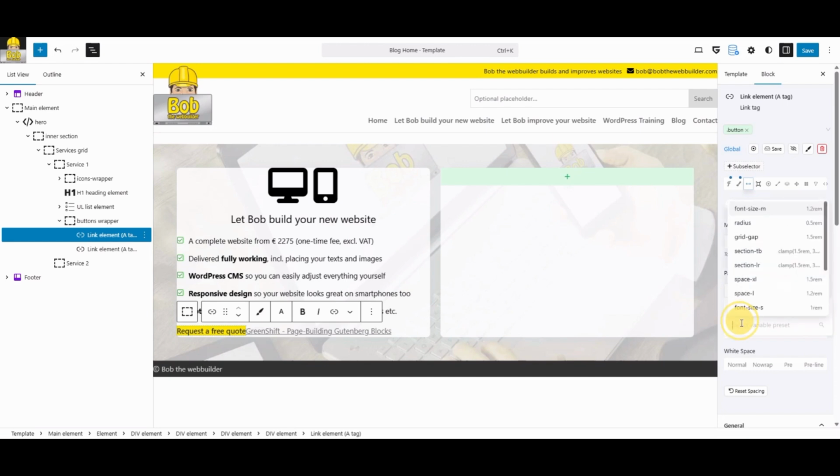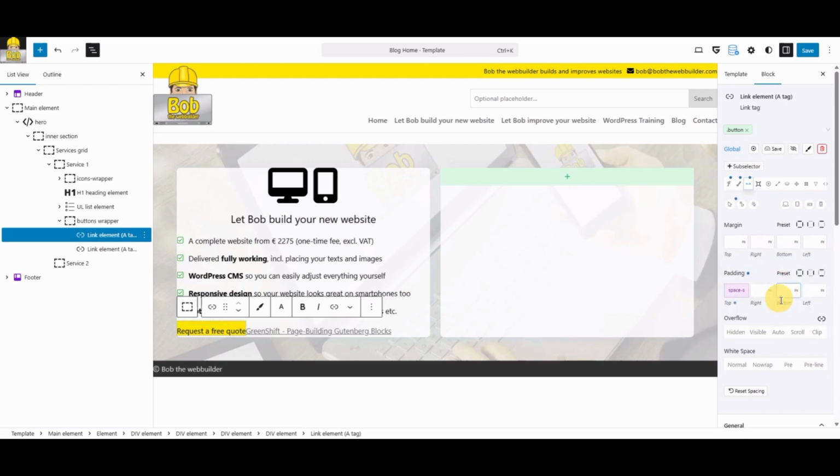And of course, we need to add some spacing as well. And let's see. Let's add some space S to top and bottom. Which looks fine. And we want some more spacing on the left and right, so let's add some space L there. Or space M. Space L might be a bit too big. Let's add some space M on the left and right. All right, that's great. Let's save these styles for now.